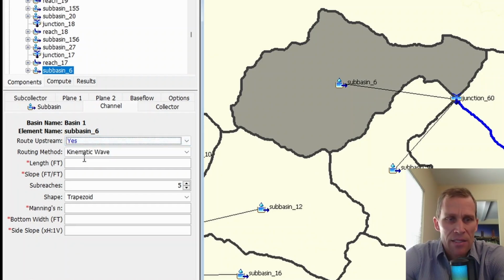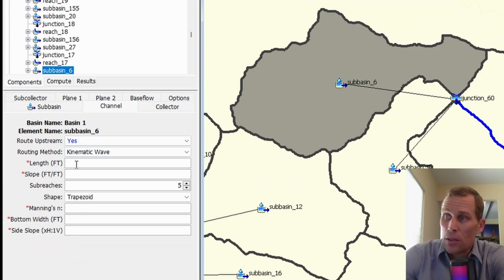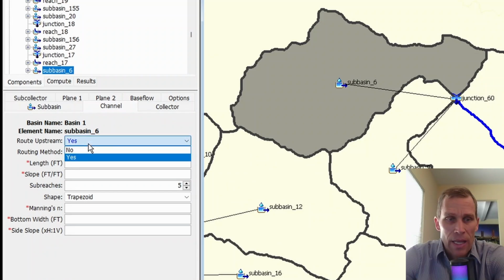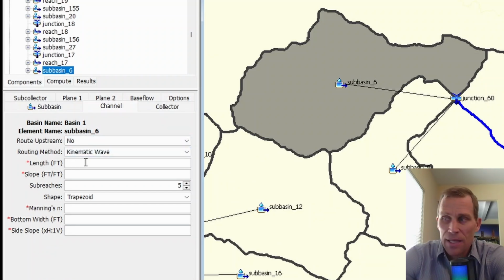If we select yes for the route upstream, then two fields down here, the length, this would be a little bit longer. It would be the distance from the upstream boundary of the subbasin to the basin outlet. And like I said, that would be longer than if we had said no here to route upstream, because in that case, this length would be the distance from the channel concentration point to the subbasin outlet.